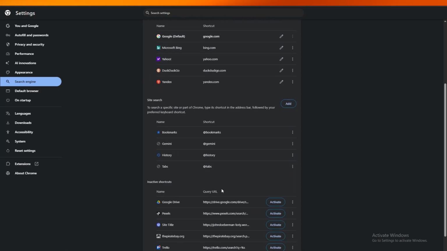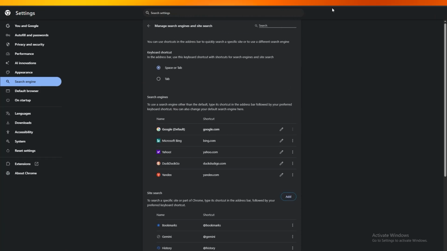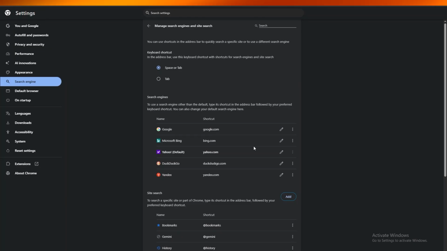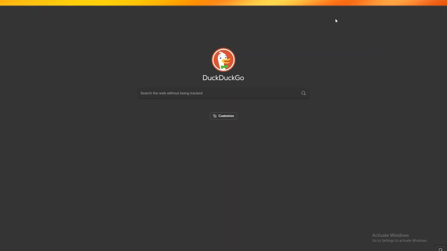You can go ahead and use them as default. For example, if I go with Yahoo right now, that's not active. If I go ahead and click on make default, come over here onto another tab, and just simply open up, you can see right now it's Yahoo. That's what my search engine is. Again, if I go with make DuckDuckGo my default search engine, now you can see it's now DuckDuckGo. So again, pretty simple, right?